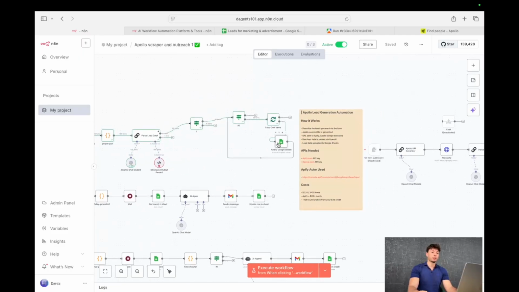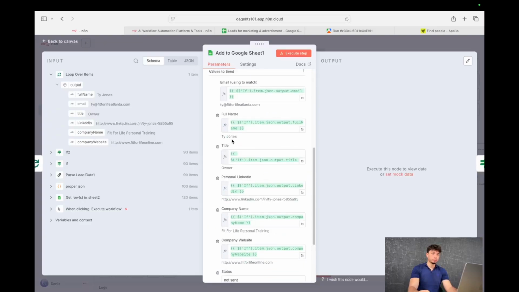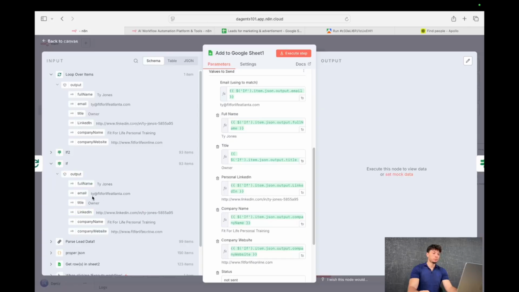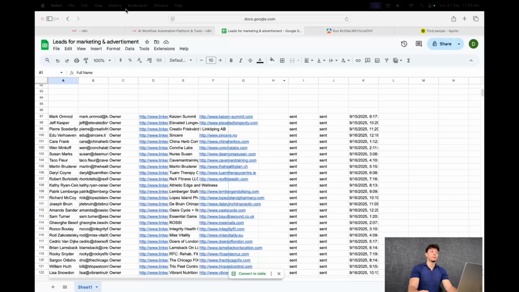After that, come back to Google Sheet. Okay, come back to the if node. Just get the email, full name, and title, you know it. Status not sent, follow up not sent. And this is what it will look like.